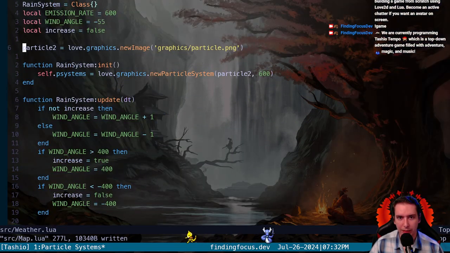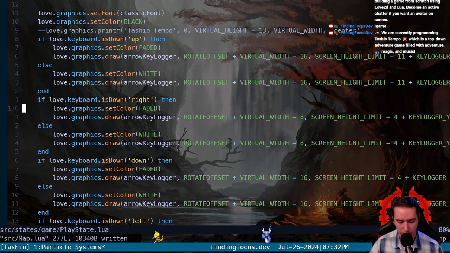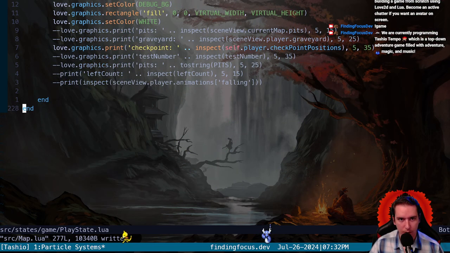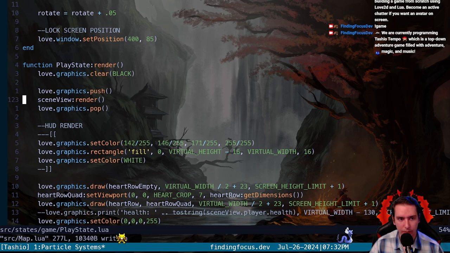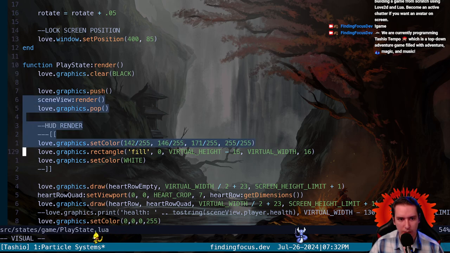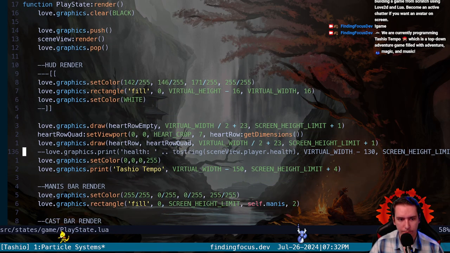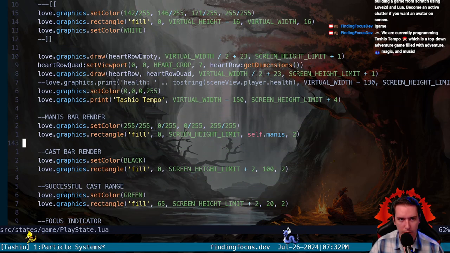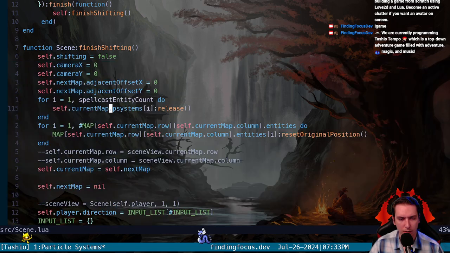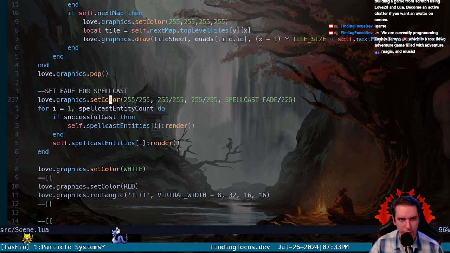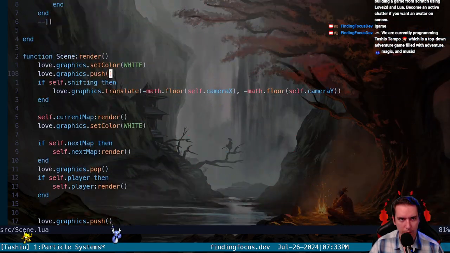So all we have to do is not put that in our map, but come into our play state and look at where our renders are, and we can see that we should be rendering the scene. Actually, this might be in our scene class, not our playstate class I'm thinking of. Yeah. So if we look in our playstate class, our render is right here.